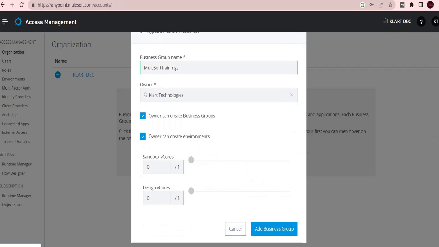And coming to this one, vCores. What vCore is, we will see later. But for now, by default, a few vCores will be allocated for your Anypoint platform in order to deploy your applications and manage your applications in Anypoint platform. It has by default two different environments, sandbox and design. We need to just select how many vCores we are going to allocate to the sandbox environment, and how many vCores we allocate to the design environment for this particular business group.